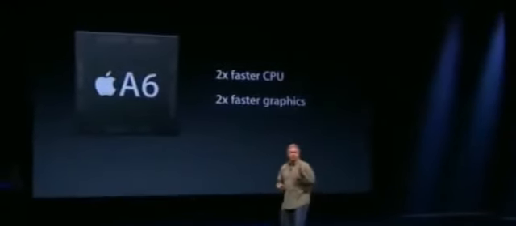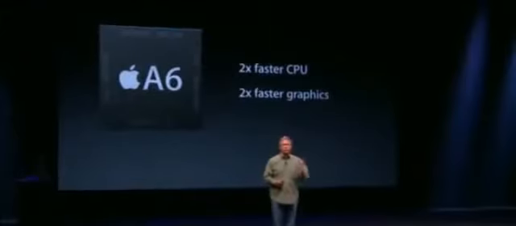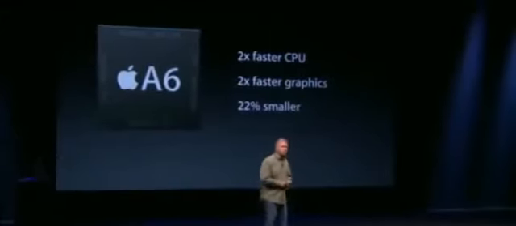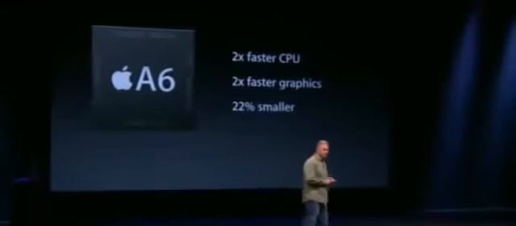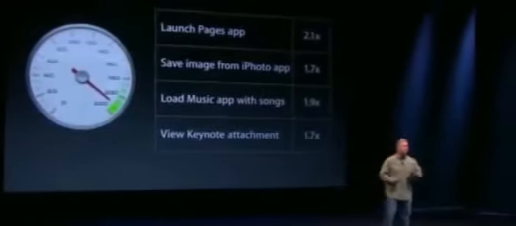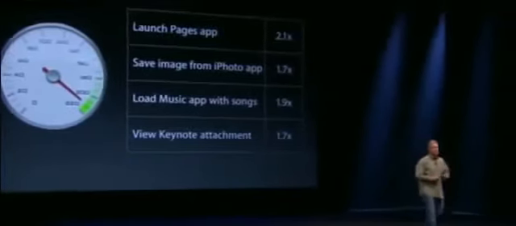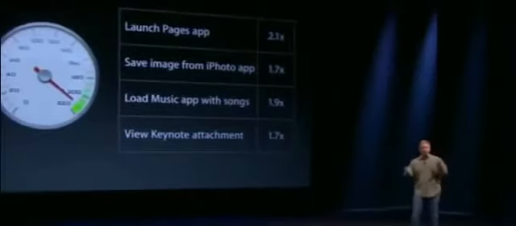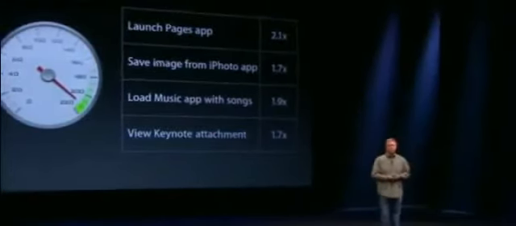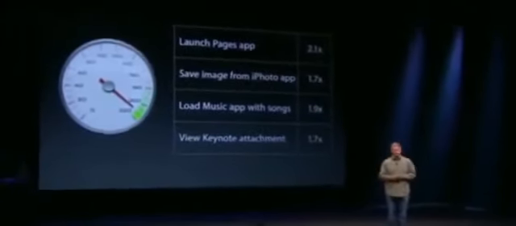Our expertise in chip design is really showing itself here, because not only is it a huge jump forward in performance, it's also 22% smaller, making it more space and energy efficient. The team has done a remarkable job. You're going to see that across many of the things you do, whether you're launching apps like Pages, saving images from your photo app, loading up the music app with songs to play, viewing attachments and keynotes, really seeing basically 2x performance across the board.